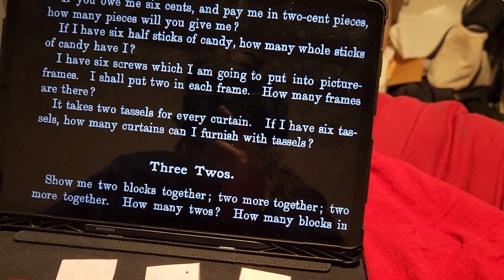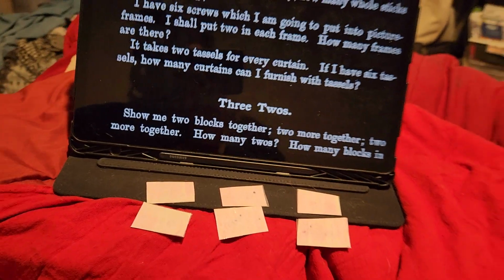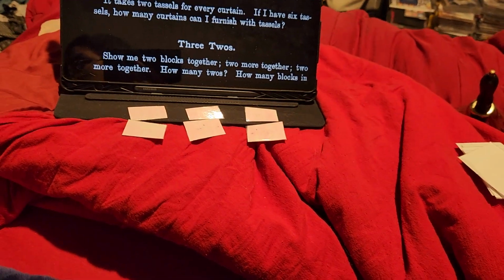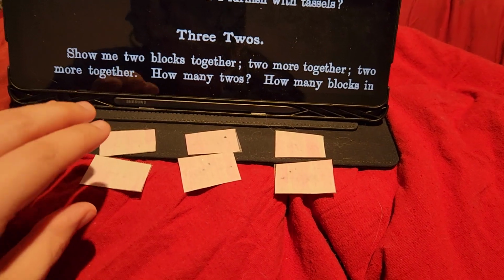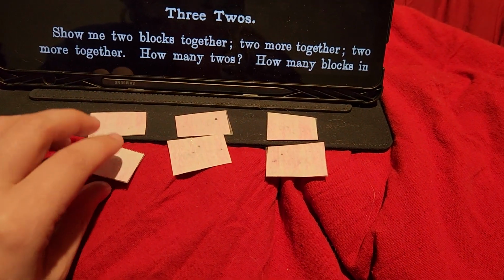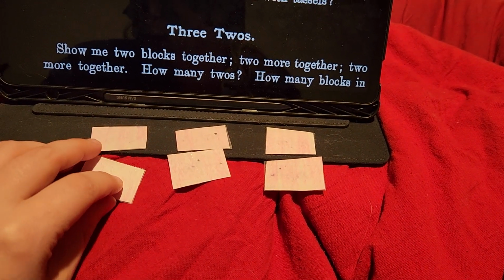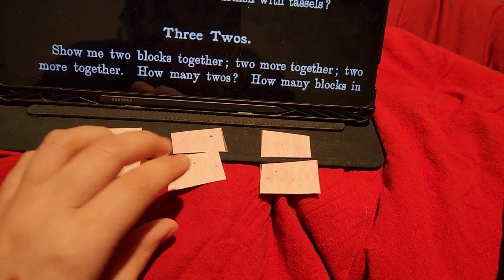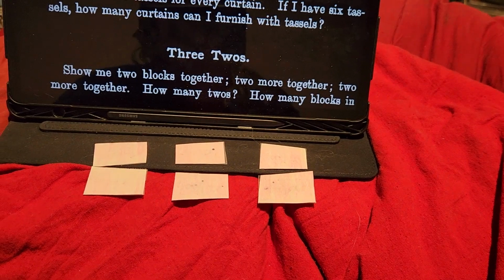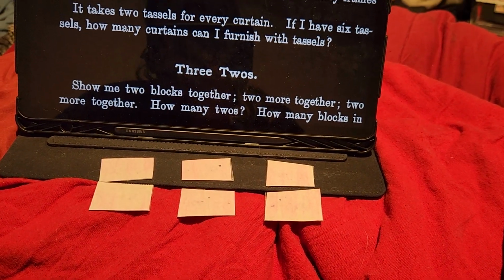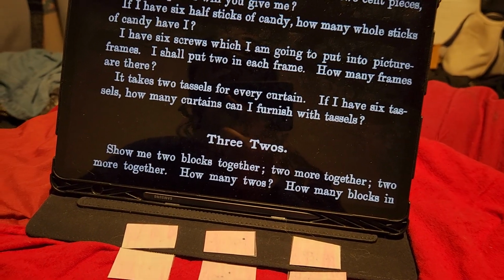I shall put in 2 screws in each frame. Okay, so if you have 6 screws and you're putting 2 screws in each frame, you're going to need 3 frames if you only have 6 screws.